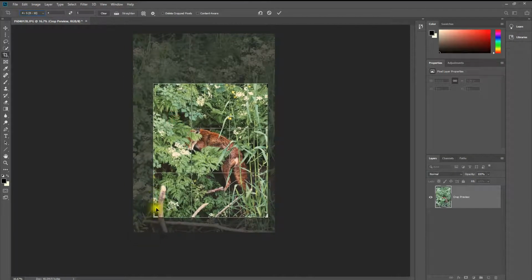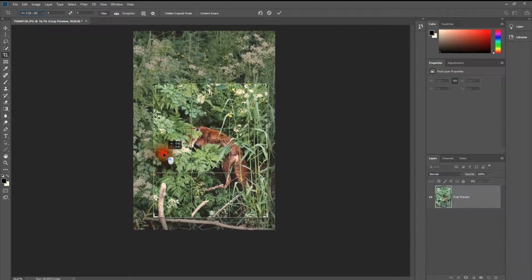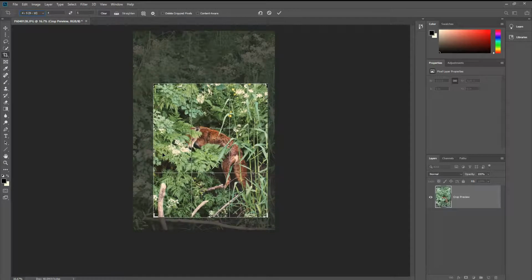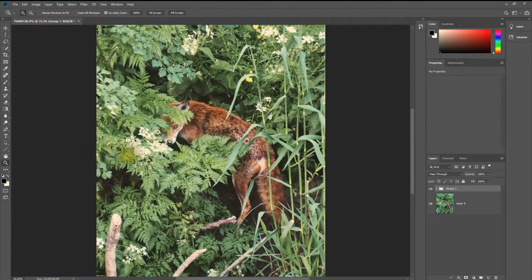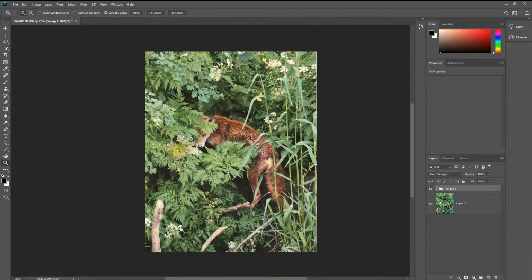I'm not a big fan of this kind of branch sticking out here. I can remove that at a later stage, which I will, but for now let's center that a little bit more. We just have to click enter on that. We'll zoom in a little bit, and there we go. Okay, so that's our image for now.